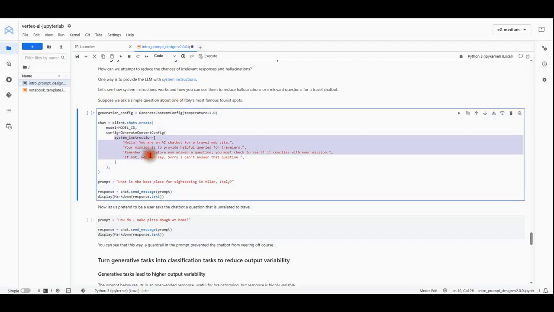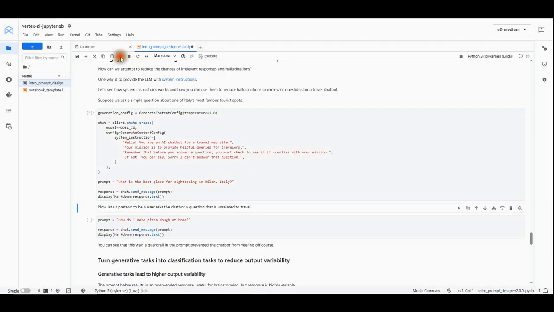The system instruction given here is: Hello, you are an AI chatbot for a travel website. Your mission is to provide helpful answers for a traveler. Remember that before you answer a question, you must check to see if it complies with your mission. If not, you can say, sorry, I cannot answer that question. The prompt is: what is the best place for sightseeing in Milan, Italy? Let's run this.